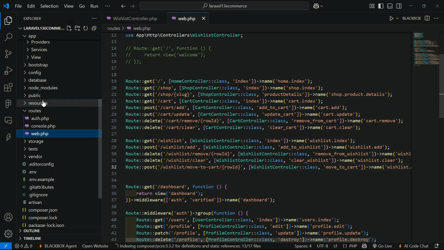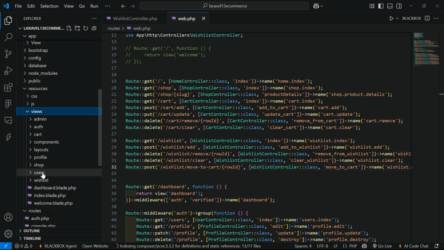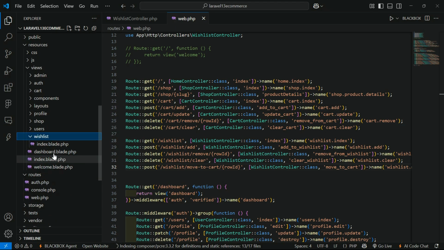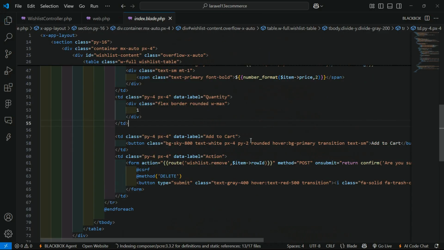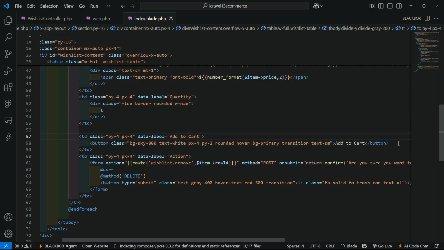Now go to the wishlist index view file. So just go inside the resources directory, then views, wishlist, and from here let's open this index view file. Now inside this index view file, inside this foreach, before this remove button, you can see here the add to cart button. Before this button let's add a form.